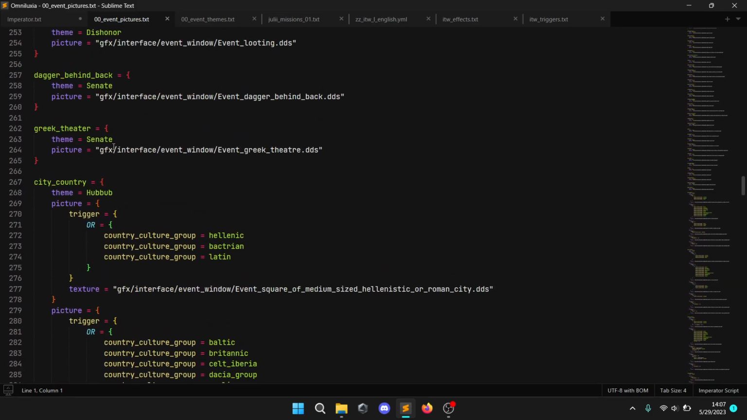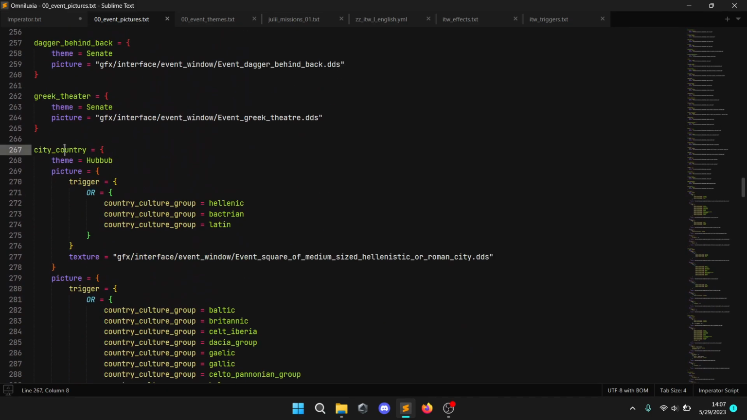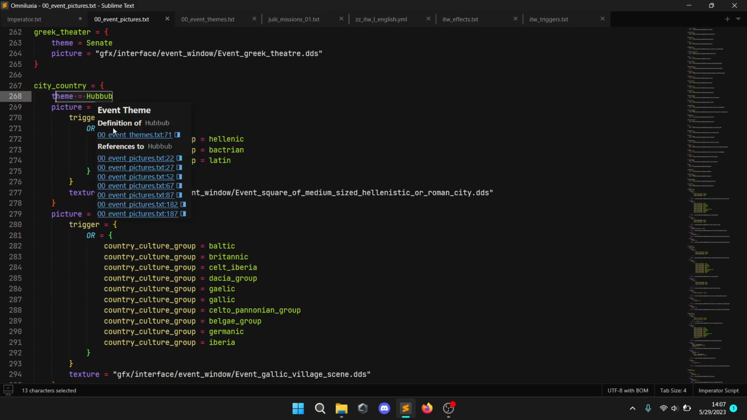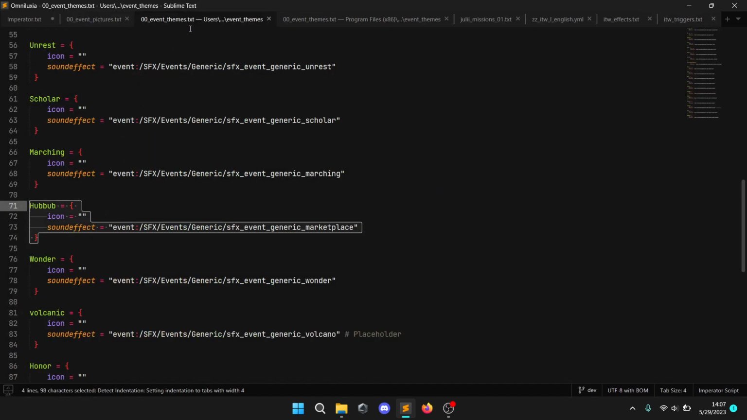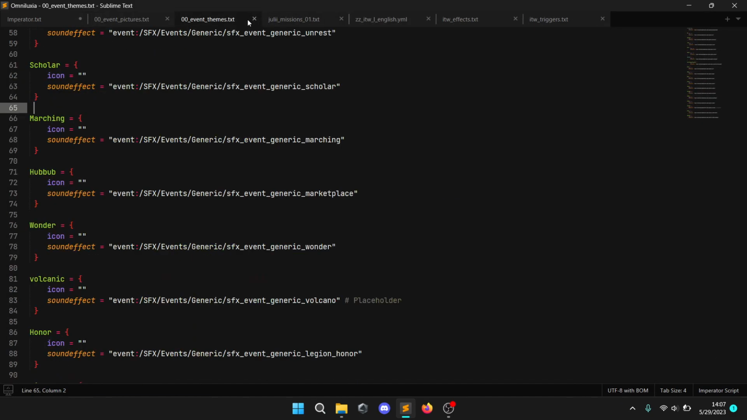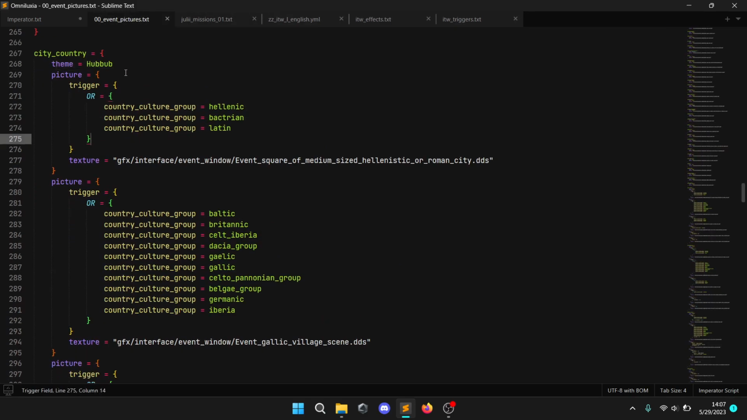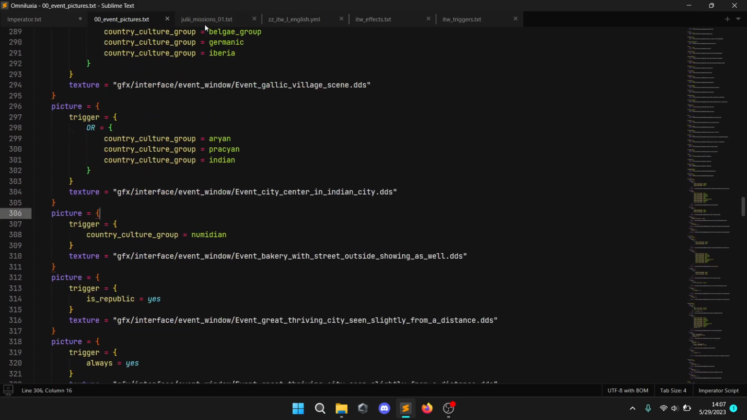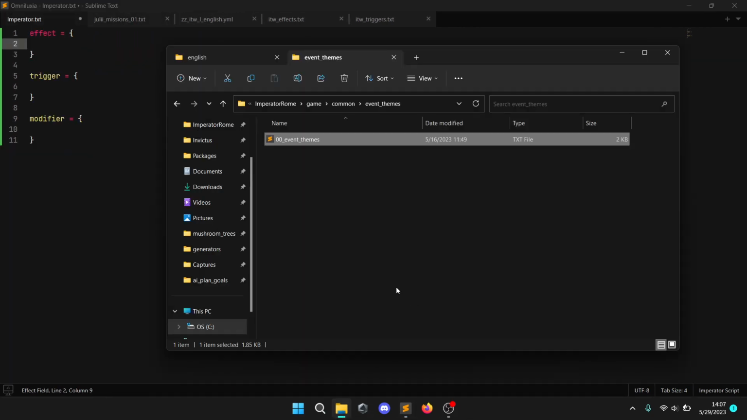And then here are the event pictures. So here's an example of an event picture called City Country. And it has the hubbub theme, which you can see here. Uses this sound effect. And each picture you can define like this with a separate trigger and give a different texture based on the trigger. So you show a different picture in different situations. That's event pictures.